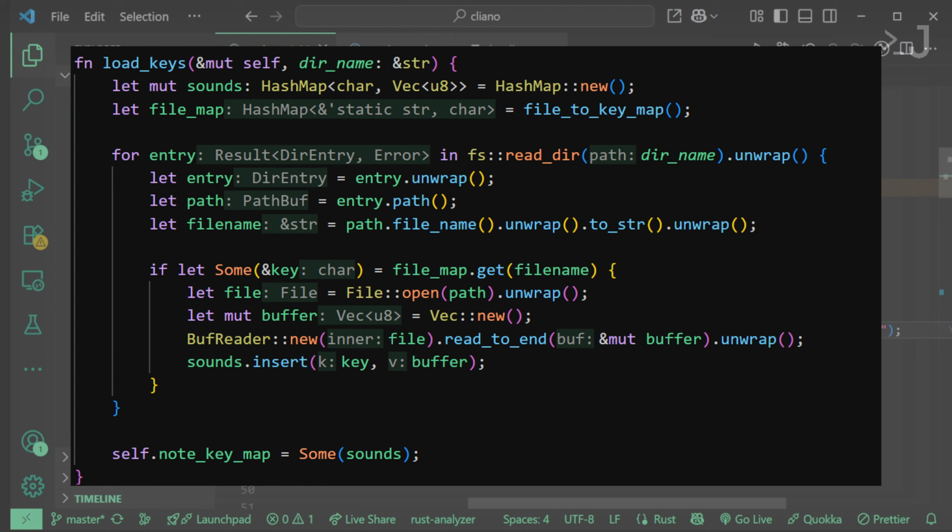After this, I iterated through the keyboard sound directory. I got each file's path, then got their file names. And in this block, we get the key that each file name is mapped to. Open each file using that path, create a buffer, and read the content of the file to that buffer.